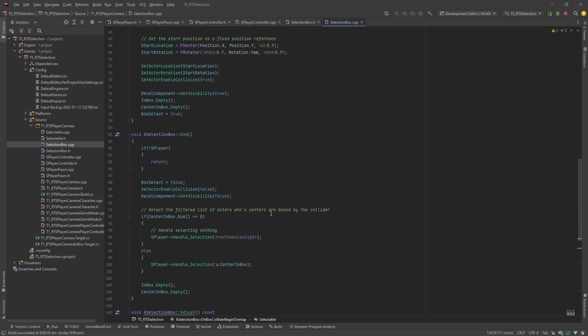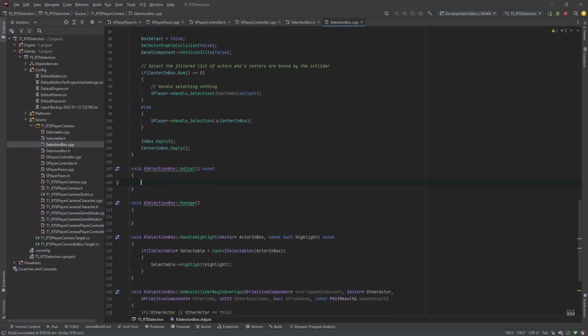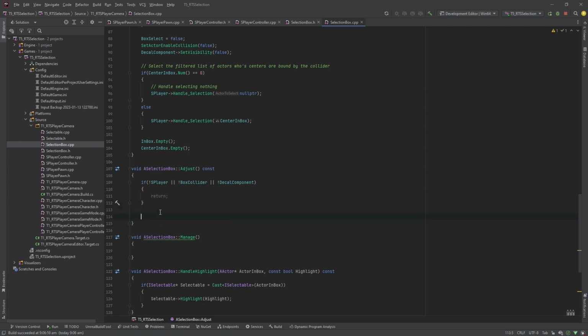Alrighty, so back up to our adjust. We want to change the size of our box, and like we always do first, we check that stuff's valid so we don't get any crashes. Checking that our player controller reference is valid. Checking our box, we've got a box collider and a decal component.